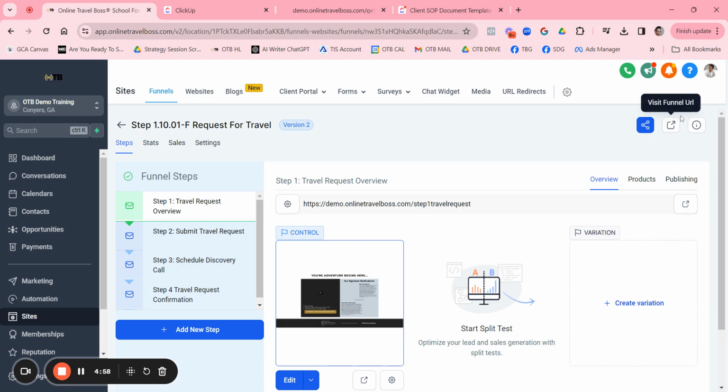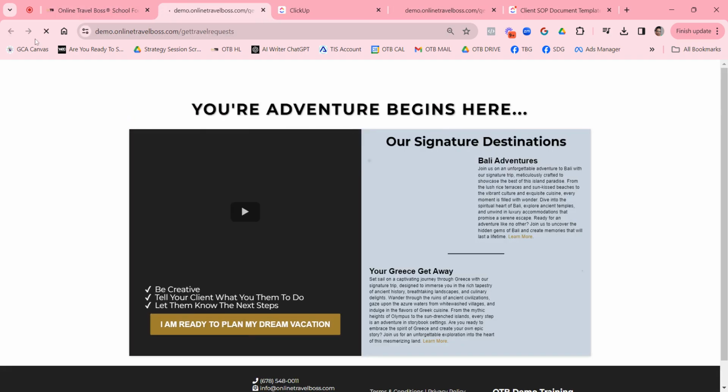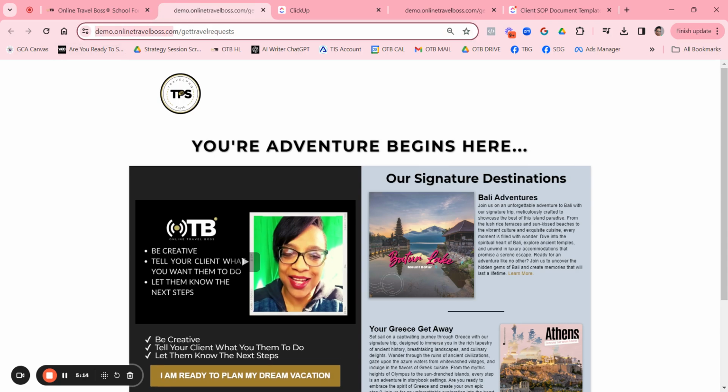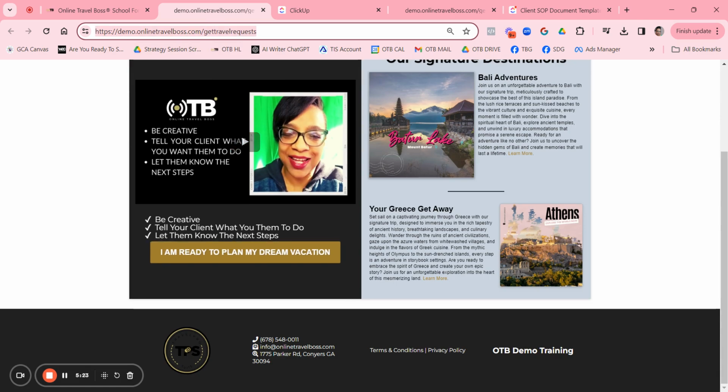You want to use this URL. So to get that URL, you'll just make sure that you click this little box with the arrow out, and that's going to allow you to actually view the live page of this. So you see that the name of this is demo.onlinetravelboss.com/get-travel-request. If you change that in the settings, it's going to be whatever. And then this is the URL that you're actually going to want to hand out to the public. This is your public facing URL.